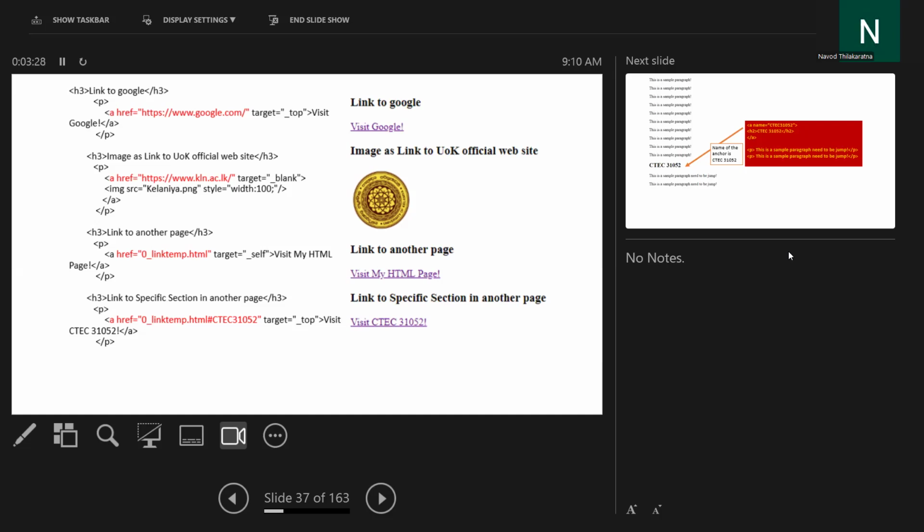Then the second example: an image linked to the official website URL. You have this PNG image. If you click on that particular image, the Canadian university website will be opened as a new document, but in another tab. That is the meaning of the blank attribute.